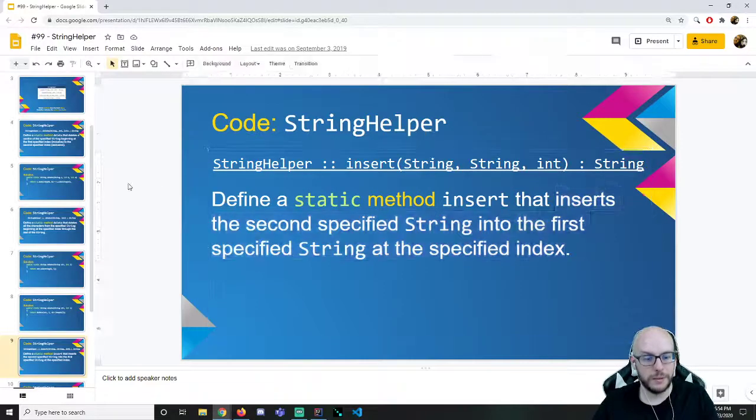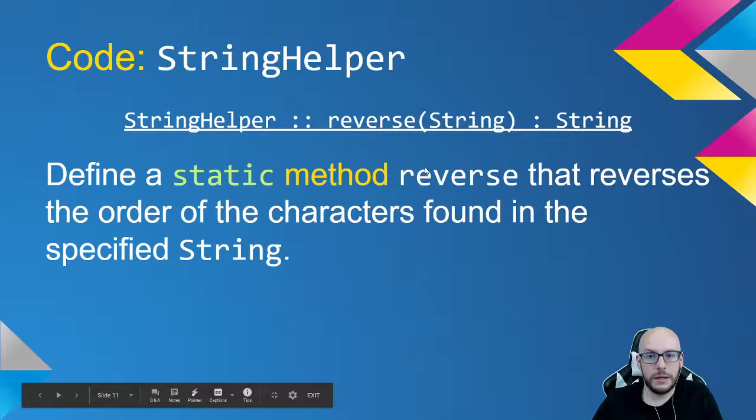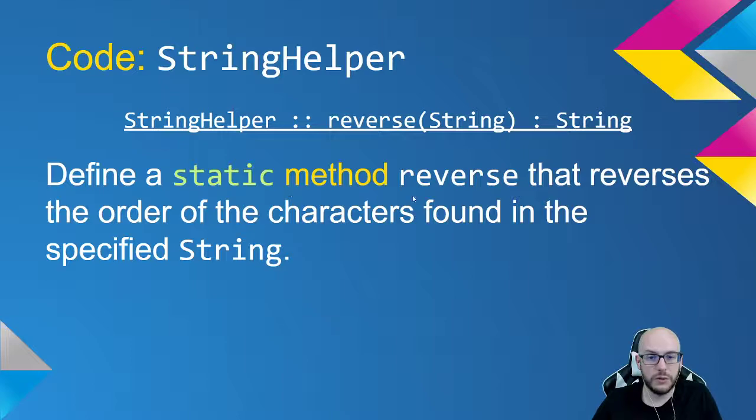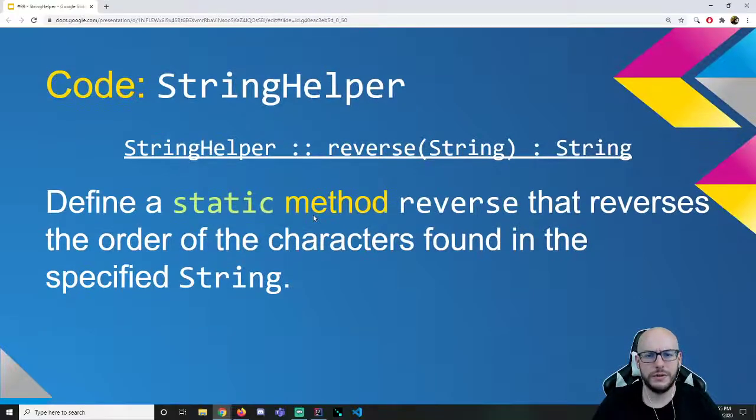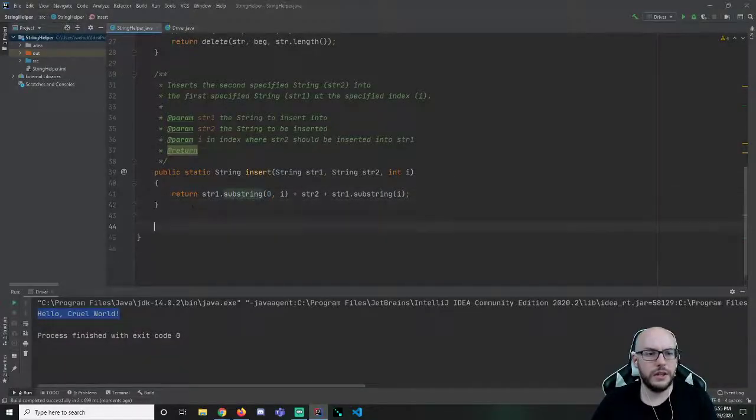One more method, let's go. Reverse. Reverse is going to reverse the order of the characters found in the specified string. I feel like we've done this before, we've done it with arrays or something. So here I am in StringHelper.